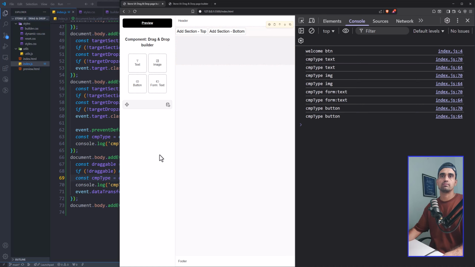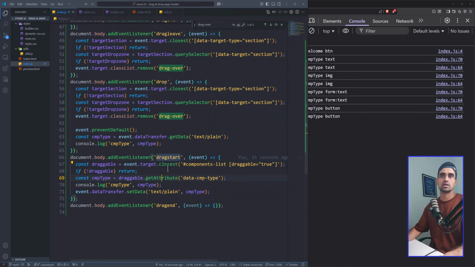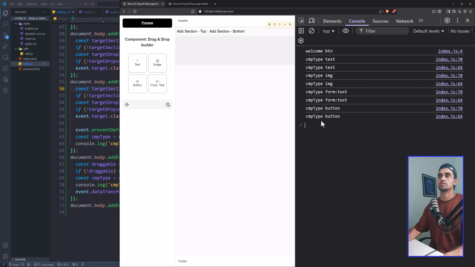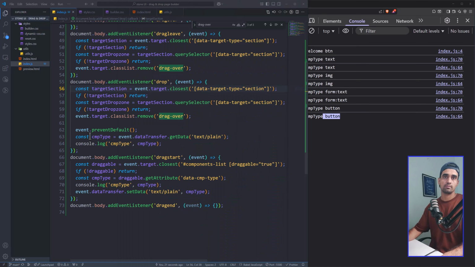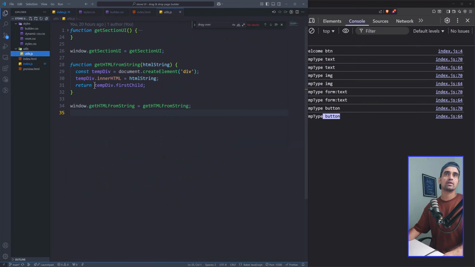Now we can transfer the value from drag start to the drop, and we can have it in our drop event. Now based on this component type, we will add HTML UI, the actual HTML of that component. For that I have prepared a list of UI for each and every component. I will just add it here, and we will add it inside a function.